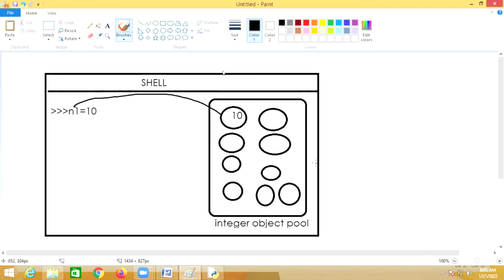What is the maximum size of the integer pool in the shell? 256. Now, when you say n1 equal to 10, 10 is already there in the pool, so it will just assign it. If I say n2 equal to 65, is 65 there in the pool? Yes, it will assign it. If I say n3 equal to 65, yes, it will assign it. If I say n4 equal to 100, is 100 there in the pool? Yes, assign it.